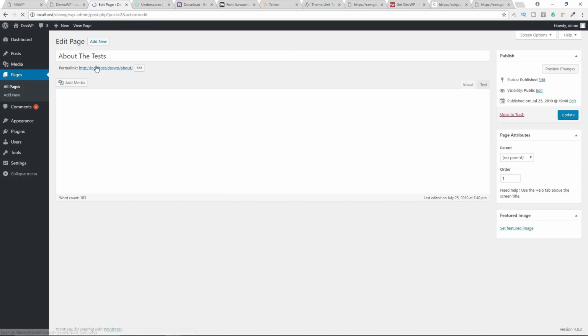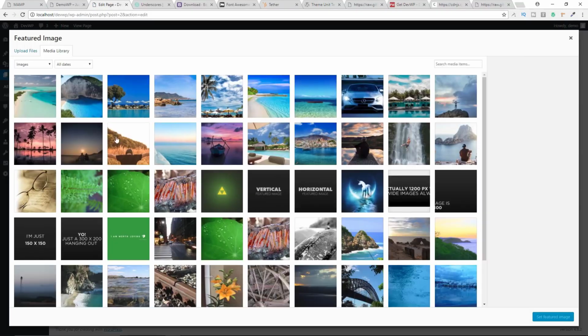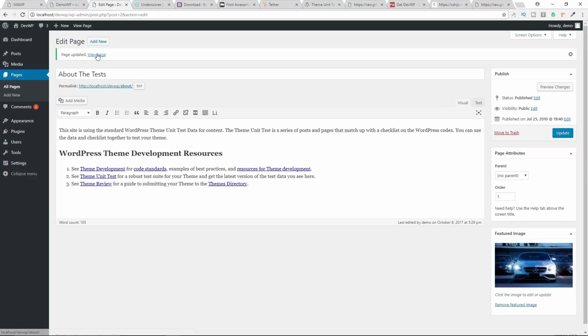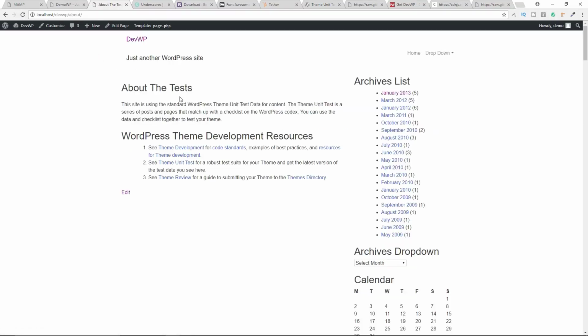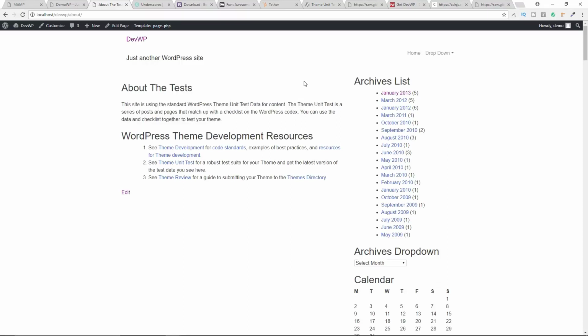Let's edit the page. There's no featured image, so let's give it one. Let's say we're going to give it this one right here. We're going to update it. View page. You see it doesn't show up, right? So it's still calling page.php and then content-page.php. So that's the file we're going to work with.